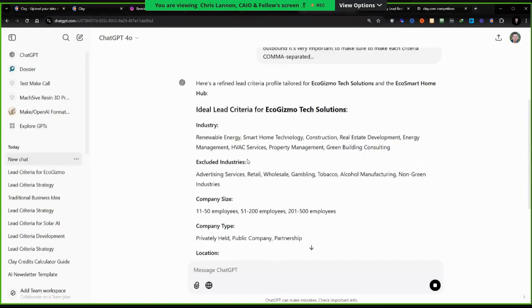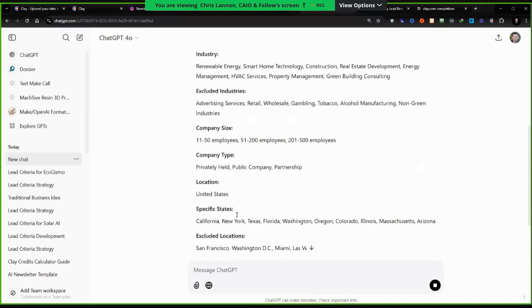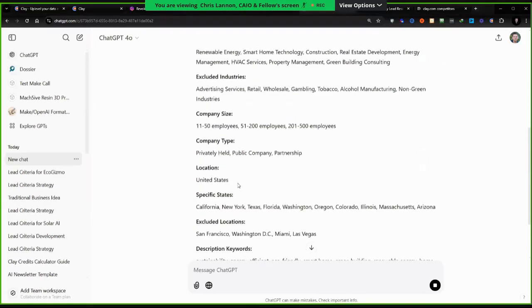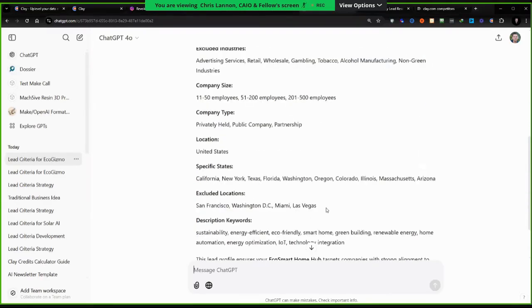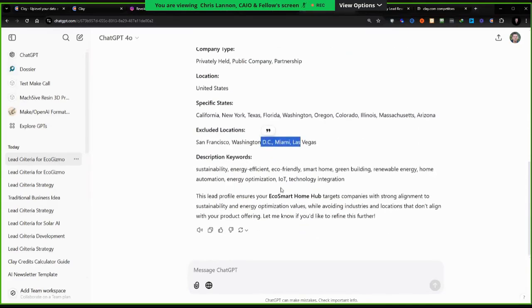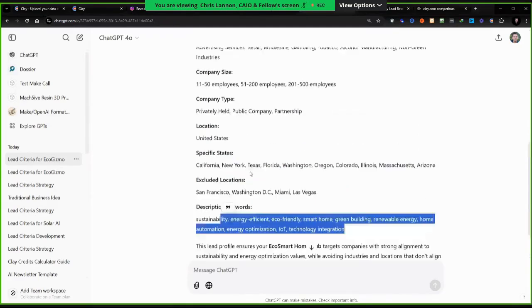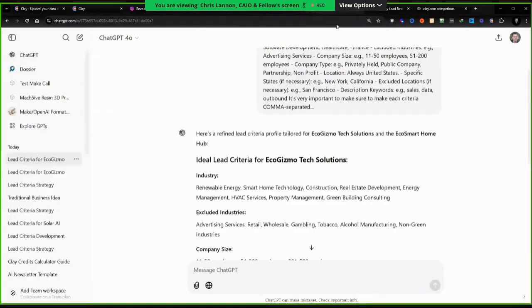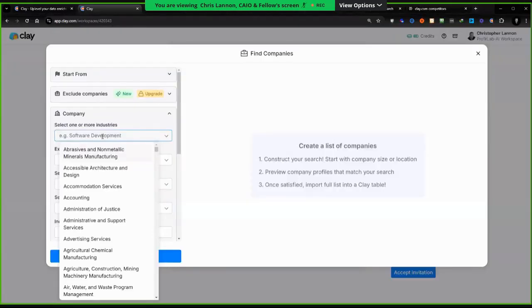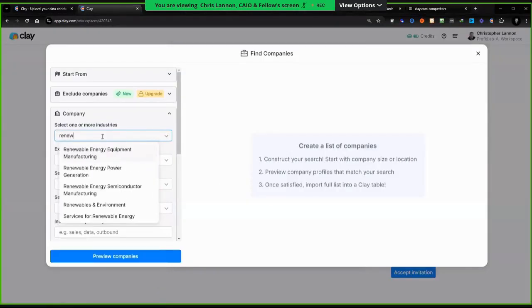It has industries, excluded industries, company size, company type, specific states, and if you want to exclude specific markets, you can do that. And then we're going to use these keywords. Let me take this over here so I can copy it. So I wish I could type in for industries. There's renewable energy.